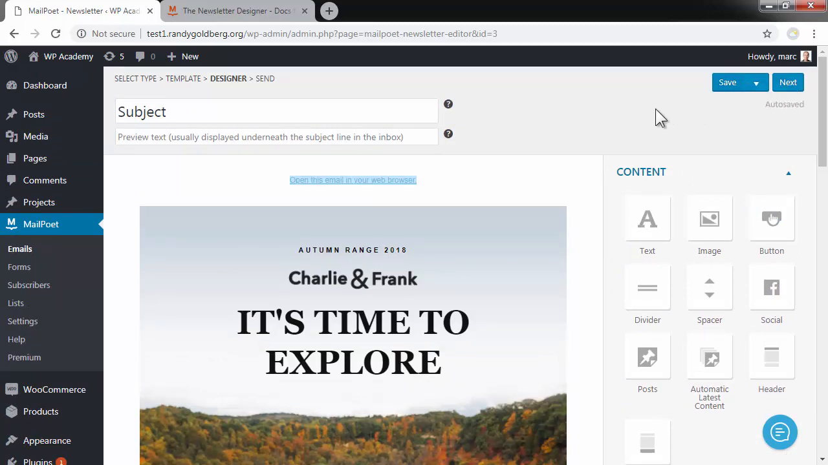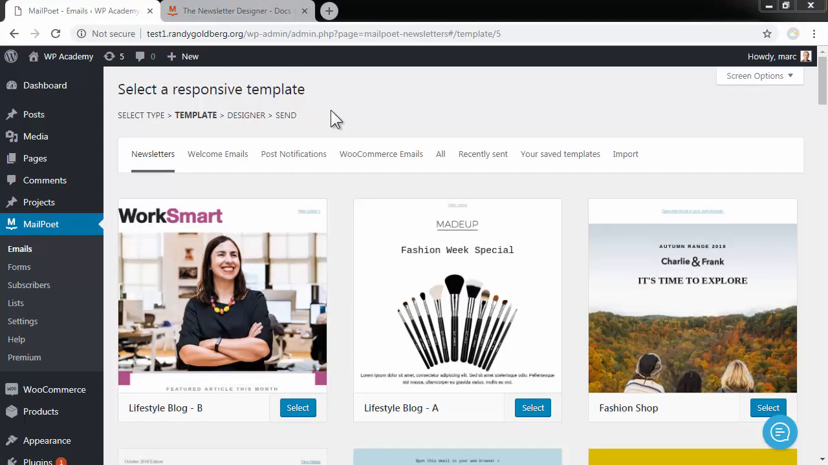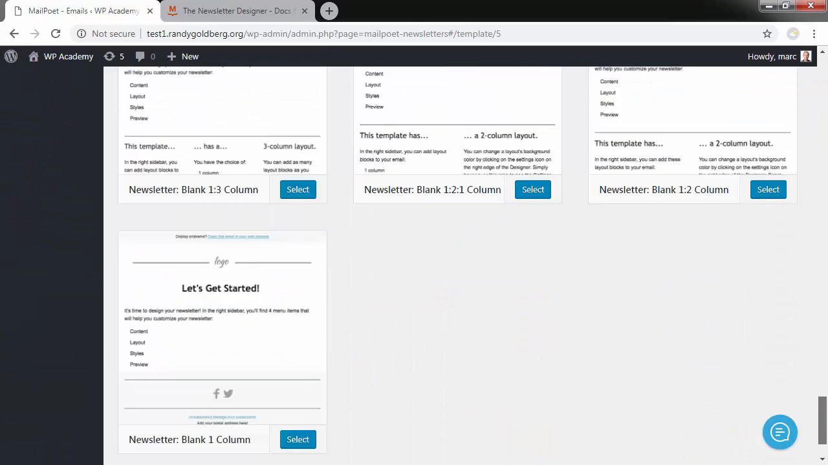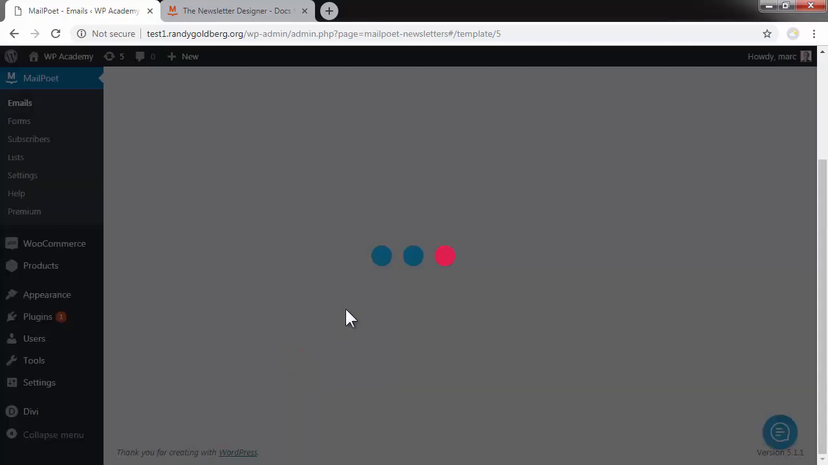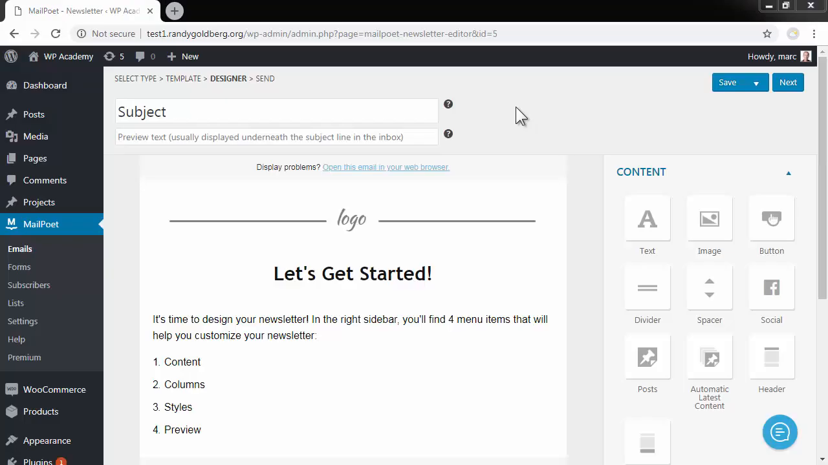So we're going to start with a more or less blank template here, and create our first newsletter. So I've created a new email. It didn't really seem to have any way of trashing the one that I just created. Let's go all the way down to the bottom. We're going to select the blank one-column layout. We'll start simple here. So let's work with a simple newsletter.